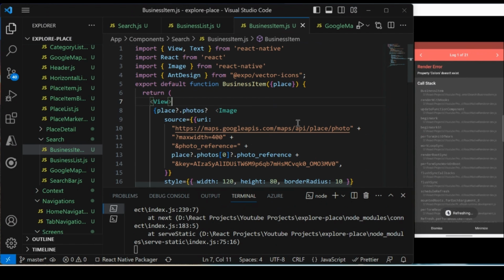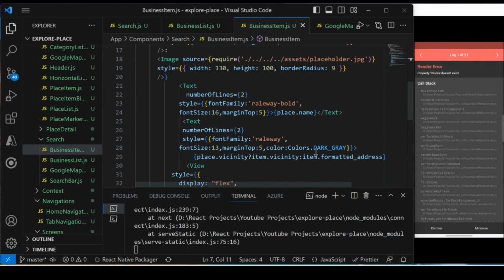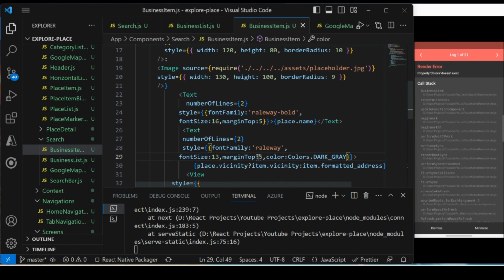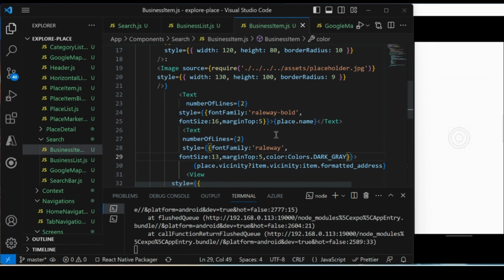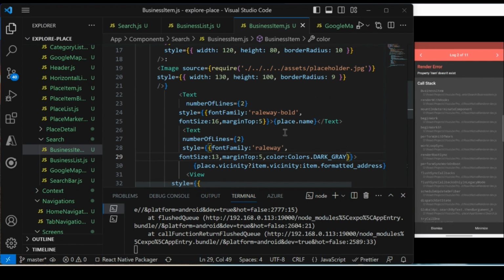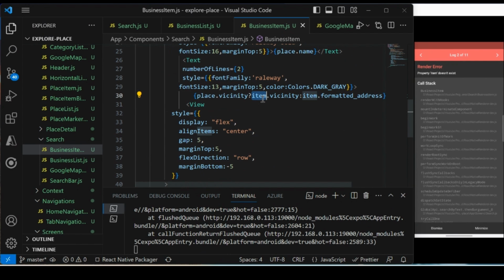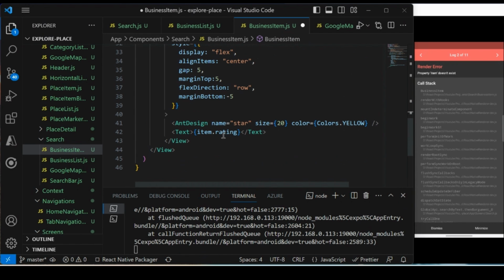Let's see what error we are getting. Okay, colors. So let me import the colors statement and save it. Let me go to the search. Still we have an error. So item, I don't know where item is. Okay, it's supposed to be place actually, and place, save.